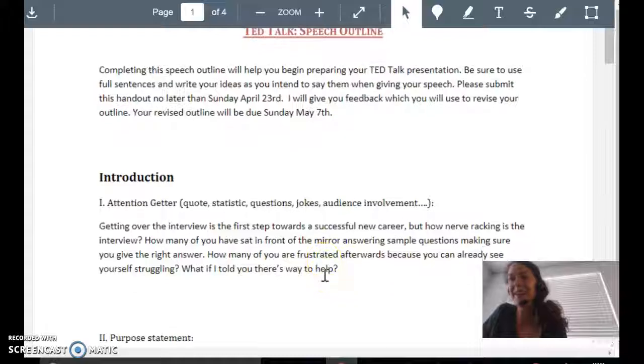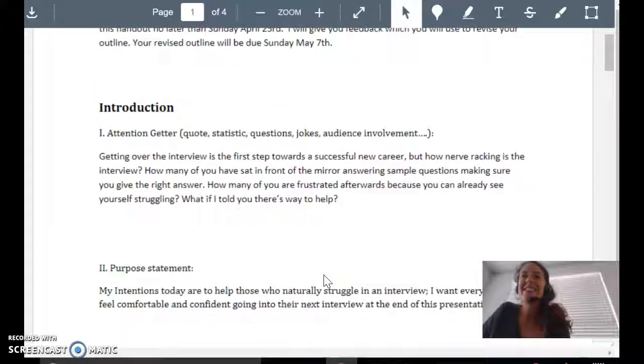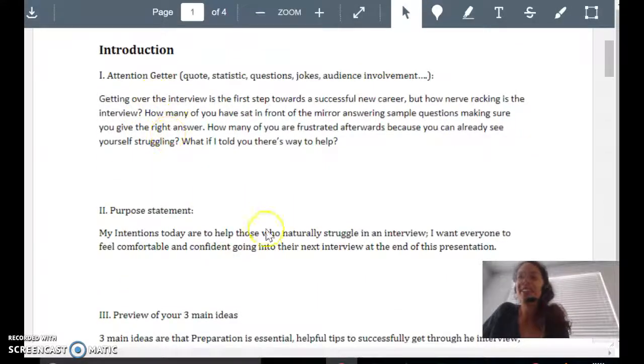So let's go ahead and talk about your intro, body, and conclusion. Your introduction has the 3 essential elements of a good speech intro. You have your attention getter. It seems very conversational. I like the idea that you're asking these questions. I think that will engage your audience and help them to feel that you're speaking directly to them and that they're a valuable part of your speech.